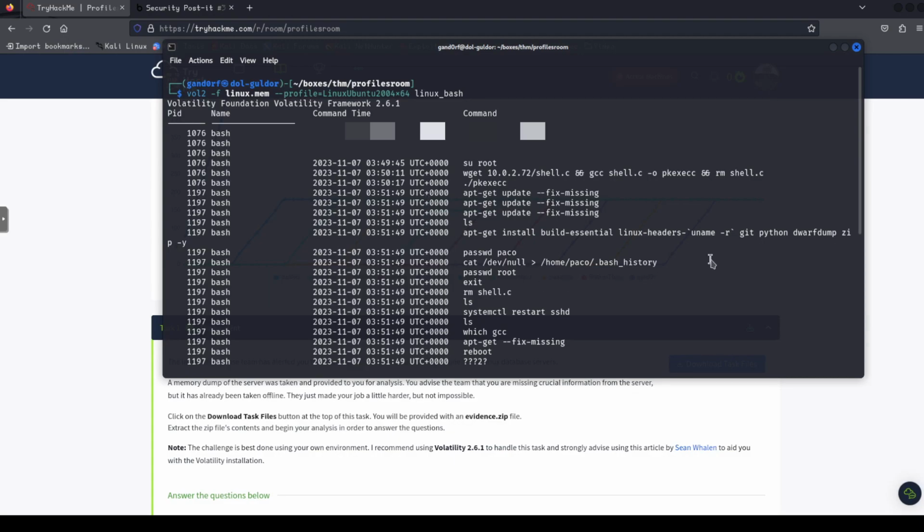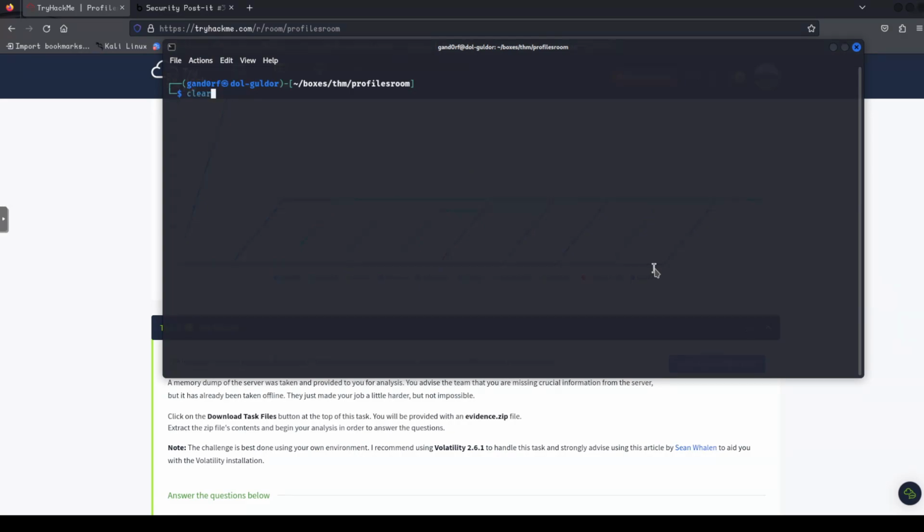The third question is asking us, what's the MD5 sum of the malicious file? Well, what malicious file? As we can see here, he switched to root, then he ran a wget command, downloaded the shell.c, and outputted it as this pkexecc. That's the file it is talking about. And then for that, we need to come back up here to this. I don't know why I removed Linux.